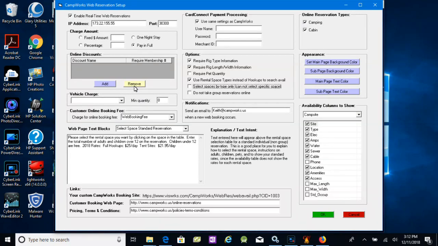Within the CampWorks software online reservation setup screen, you can control the behavior and appearance of online reservations. This allows you to customize it to fit your own business rules and to match the appearance of your website. In this screen, we can control the amount charged to the guest when an online reservation is booked, if online discounts are accepted and shown on the online page. Vehicle charges, same thing, whether you want those to show up and what they are and how much they are. Whether an online booking fee is charged.